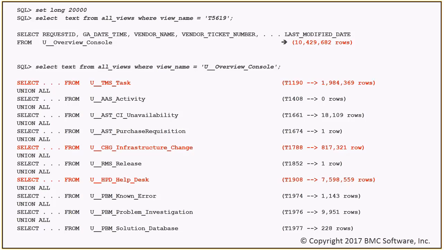Task, the second red line from top, T1190, is contributing almost 2 million rows to that. Another 817,000 rows in the middle are coming from change. And the other tables are loose change. T1976, the second last one on the bottom, has 9,951 rows, almost 10,000 rows. And the other tables are small tables, either no rows. For example, AAS activity, the second from top, has 0 rows, and a couple of the other tables have 1 row, and the other tables have maybe 200 rows or 1,000 rows. So they're not contributing much either to performance slowness, or to the overall rows that are in the overview console view.